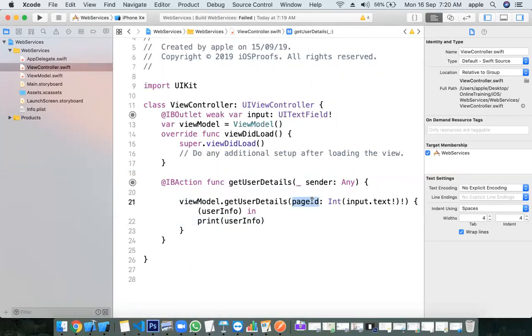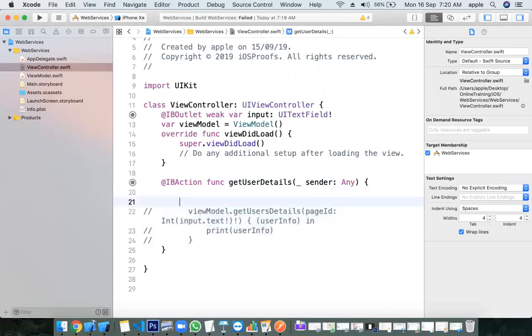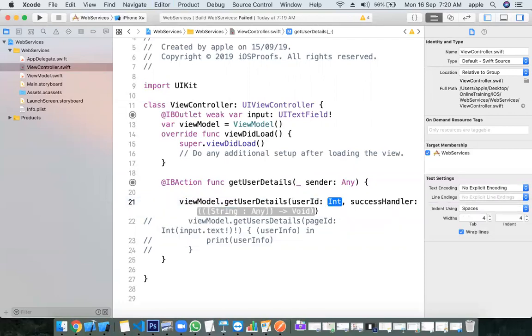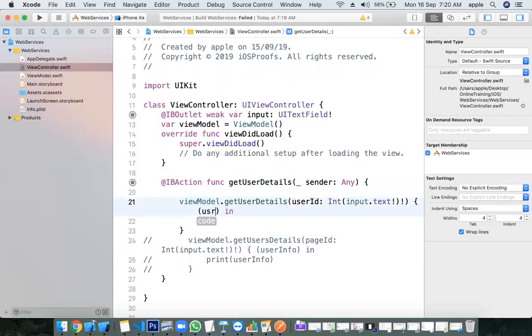What is that? Page ID. Here, what is the method name? Let's keep it here. We have view model dot get user detail. User ID. User ID is Int of the input text field. We have input text field dot text, as an integer. We have the completion handler, user details. Print user details.